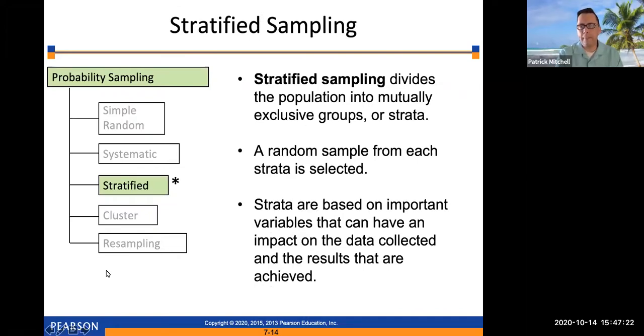All right. Next, we have stratified sampling, which again may sound kind of similar to cluster sampling. So I really want to emphasize the difference between the two. With stratified sampling, you divide the population into mutually exclusive groups called strata. Strata is a Latin word that means layer. A random sample from each strata is selected, and the strata are based on important variables that can have an impact on the data collected and the results that are achieved.